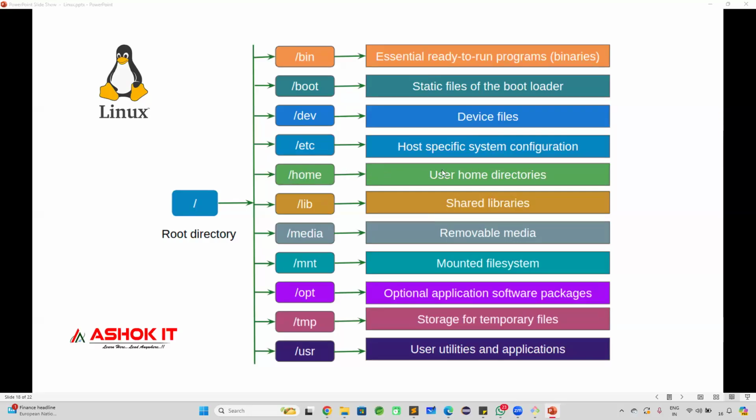Home directory: /home, user home directories will be available in /home. Next, the lib directory holds shared libraries; any libraries that you want to keep, you can keep in the lib directory. Removable media files will be in media, mounted file systems in mnt. In opt, optional application software packages: any software that you want to install, you can install in the opt directory. tmp holds temporary storage files. User utilities and applications will be available in the usr directory.